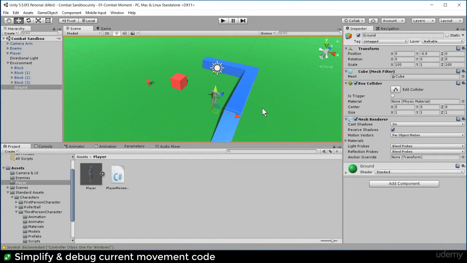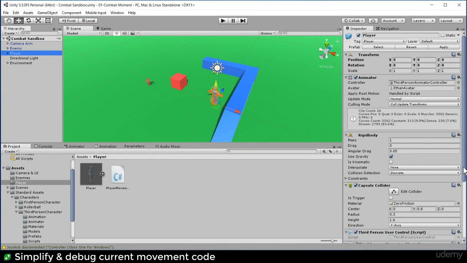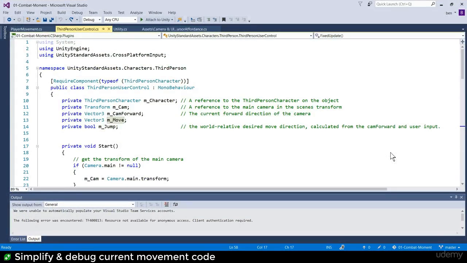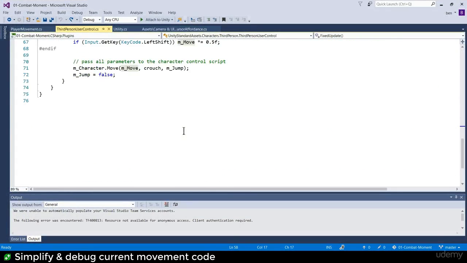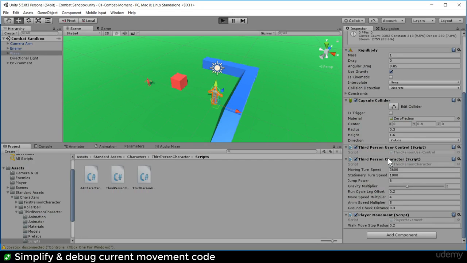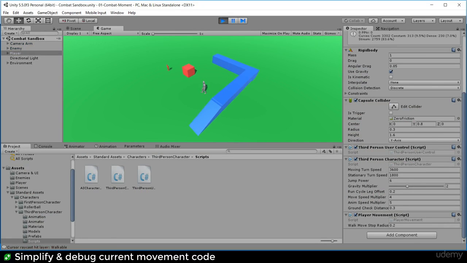Let us start then by simplifying and debugging our existing movement code. So right now it's all a bit strange. We have a bit too much going on. We have a third-person user control script that does, well, something, frankly, and we're not quite dived in to find out what. And we also have a player movement script. Now, can we just get rid of the third-person user control? Let's see what happens. So we can click to move, which is still our primary goal.